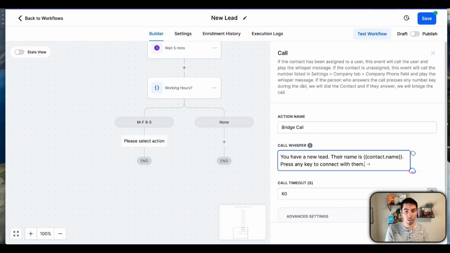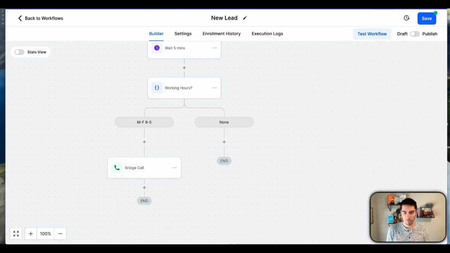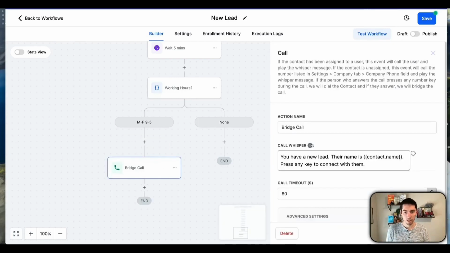So now let me explain the way this works and what the bridge call is. Let's save it first. I'll click back in here. So the way this bridge call works, when the contact gets to this step, what's going to happen is your phone's going to ring. You're going to answer it. And you're going to hear an automated message. And the message you're going to hear is, you have a new lead. Their name is Bob Smith. Press any key to connect with them. Then you press any key. Once you press any key, then the system's going to dial out to the contact. And when they answer, the call's merged and you're talking to them.